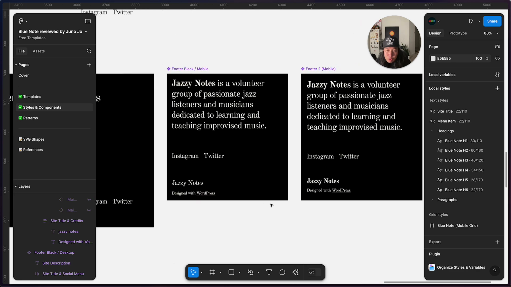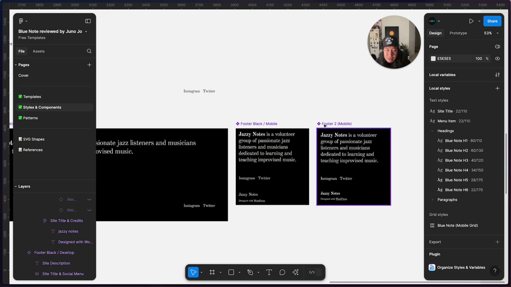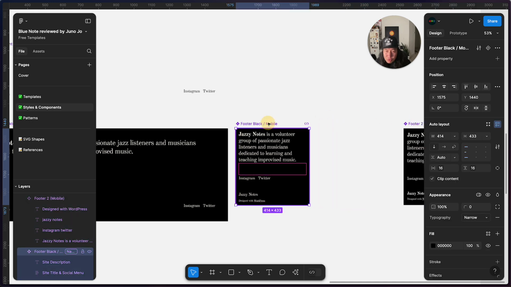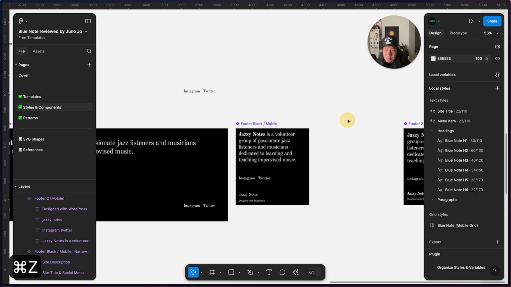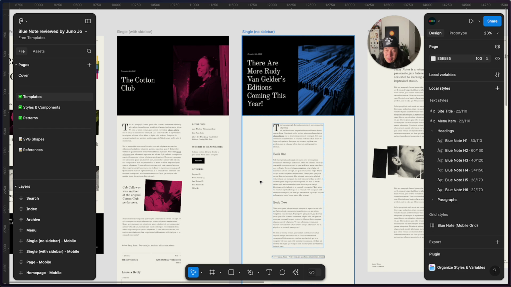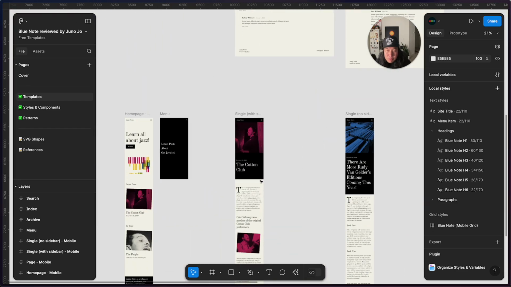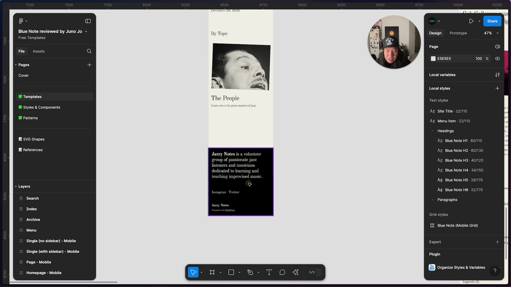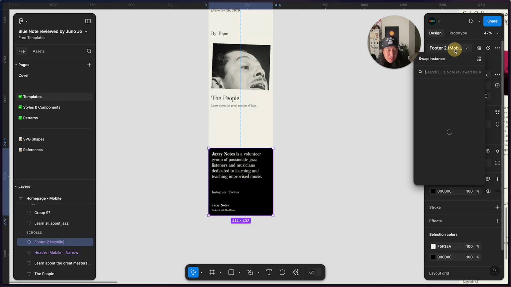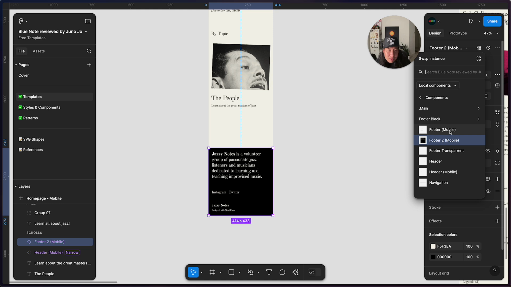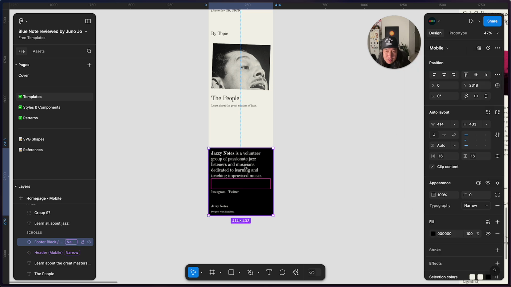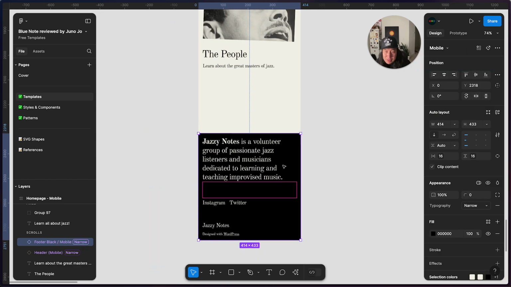Okay, cool. So now we have the footer for mobile. This is what we're actually going to use. If I go to the templates and you want to take a look on the menu here, right? This is what we have for the footer, but this is the footer black mobile. Okay, so that's pretty much the spacing that we have.